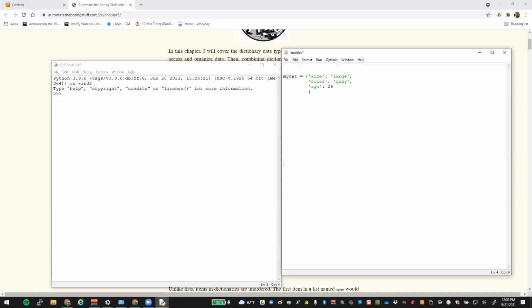You can run these on the same line, just like this, or you can line them all up so it's a little easier to read. So size in this case, color, and age are going to be your keys. Your values are going to be large, gray, and 29.